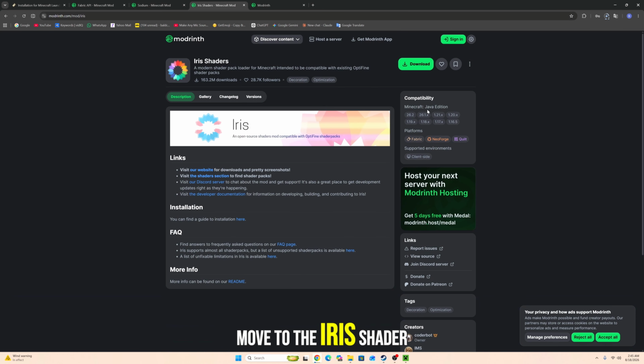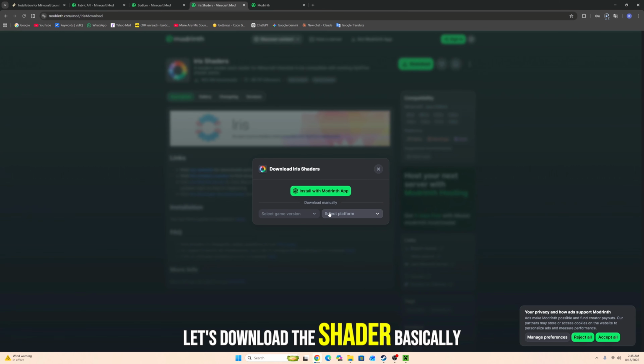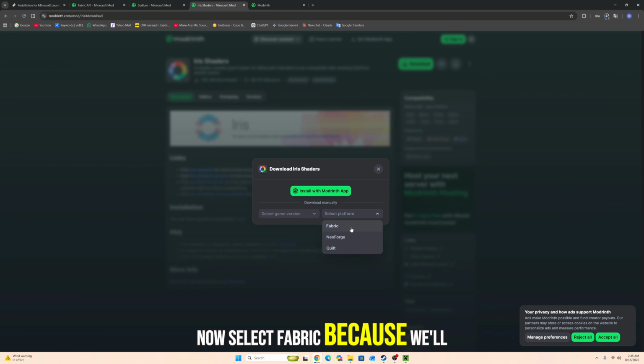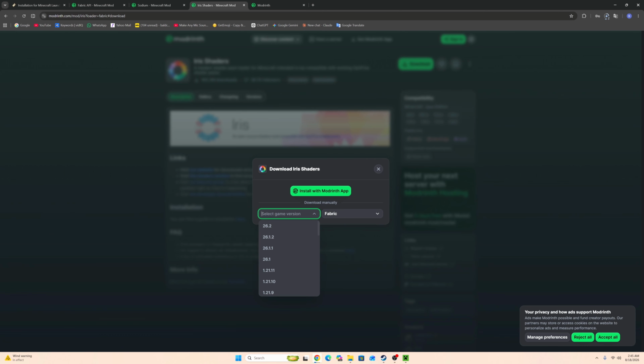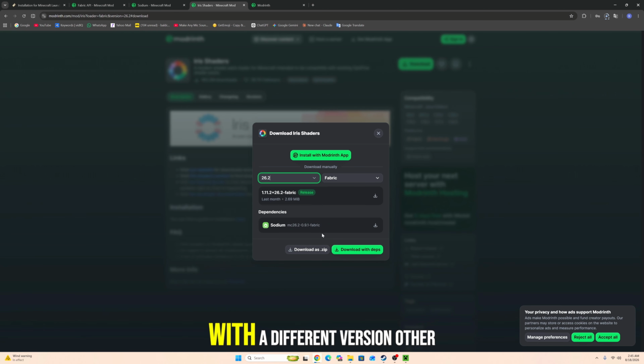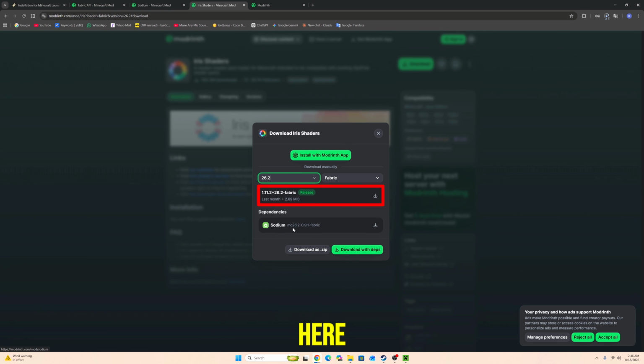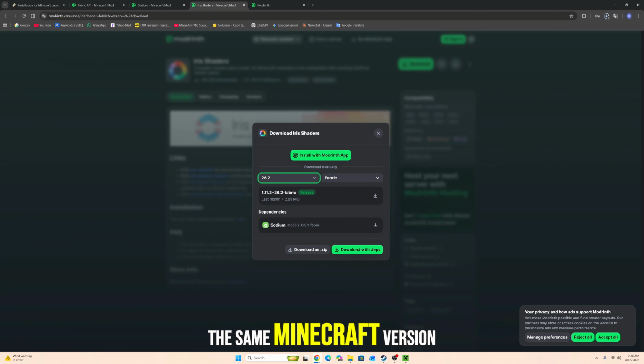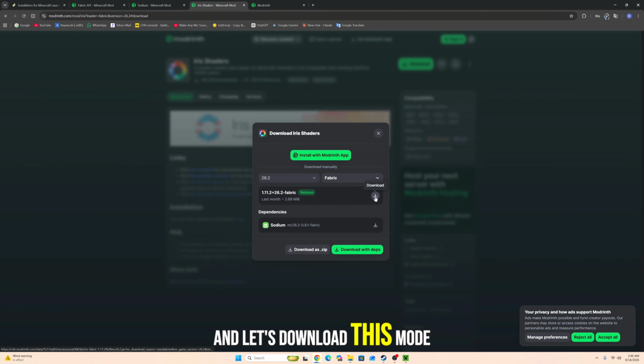Now let's move to Iris. Let's download it now. Select Fabric because we'll use this platform. Okay, and again the same Minecraft version. Don't download a mod with a different version than the others, okay? And under dependencies, you can see Sodium here. As I told you earlier, Iris depends on Sodium, okay? So we selected Fabric, the same Minecraft version, and let's download this mod as well.